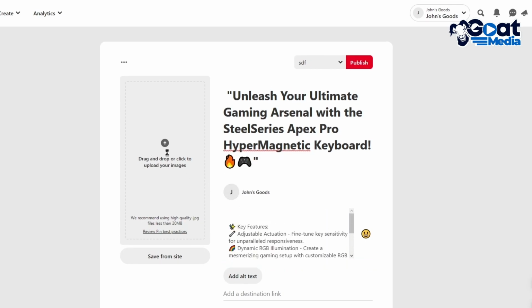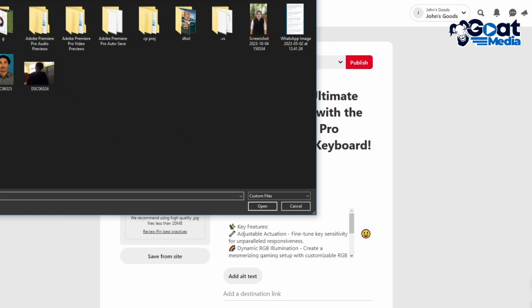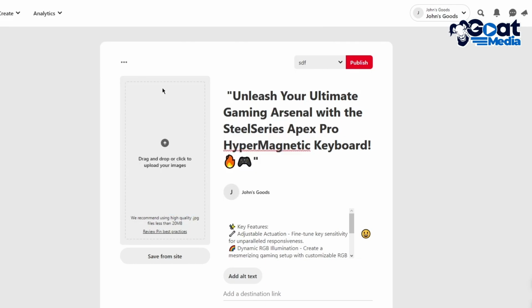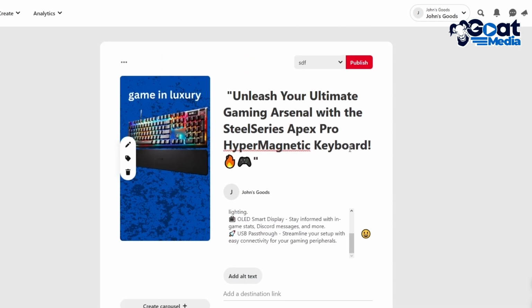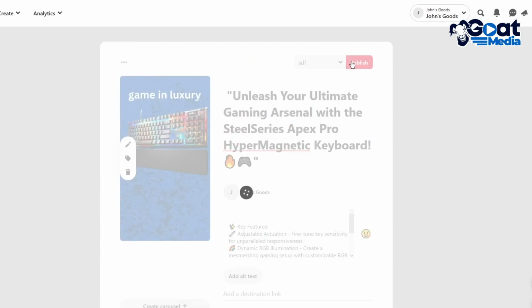So once you do this, it says drag and drop or click on some random photo of yours. So I'm going to come here. I'm going to add it over here. And once all of this is done, you're going to finally click on publish. And that will publish your ad.